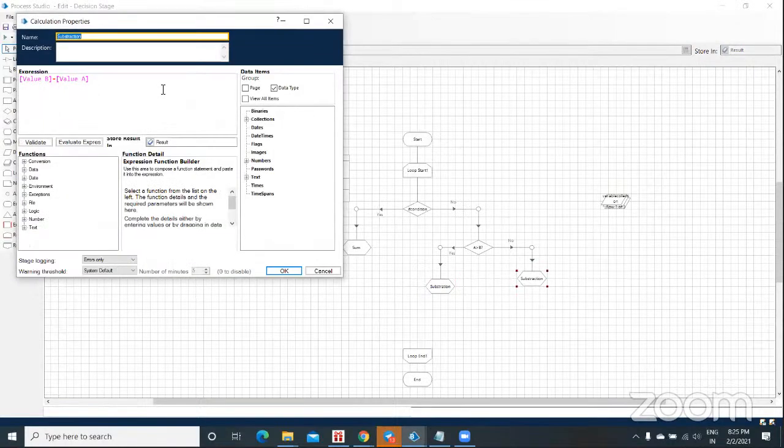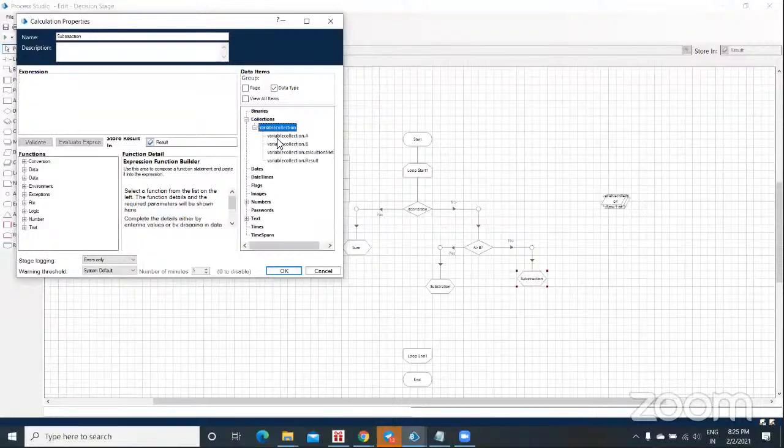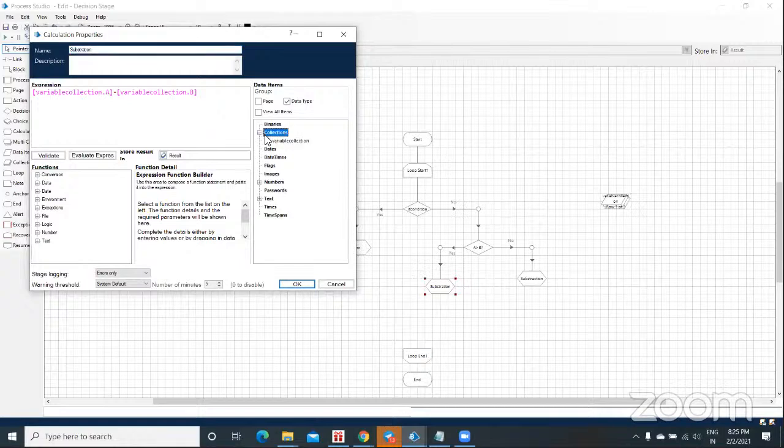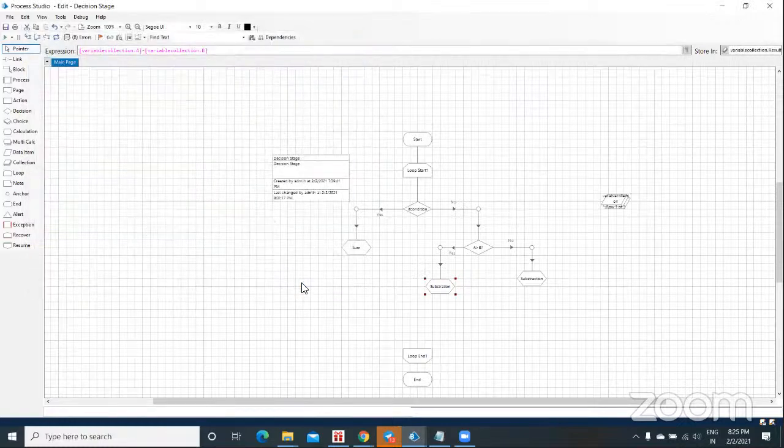The same thing here. Let me delete it. Get the collections. This was B minus A, right? And drag this result here. Click on OK. Variables, and again drag this variable result here and click on OK. Now I have done the setting, like I have given all my conditions as per my requirement.